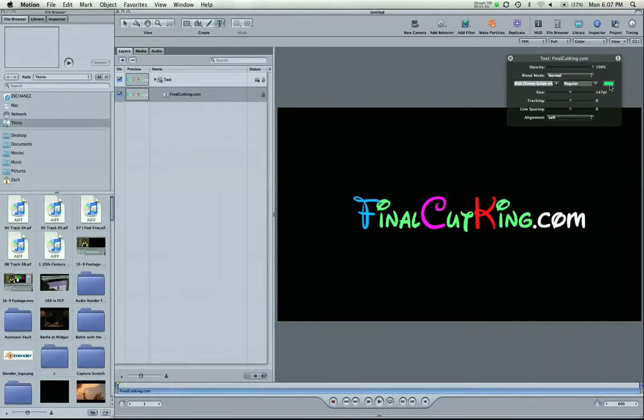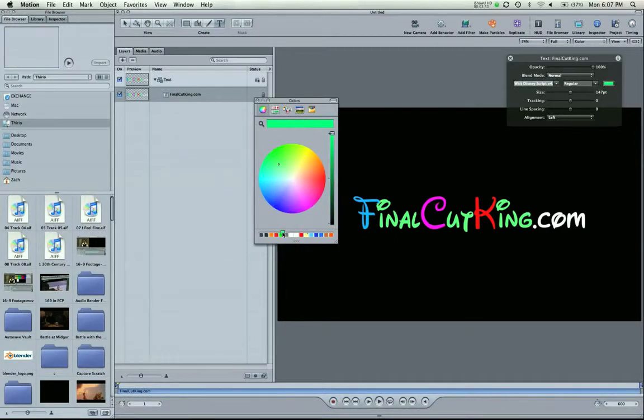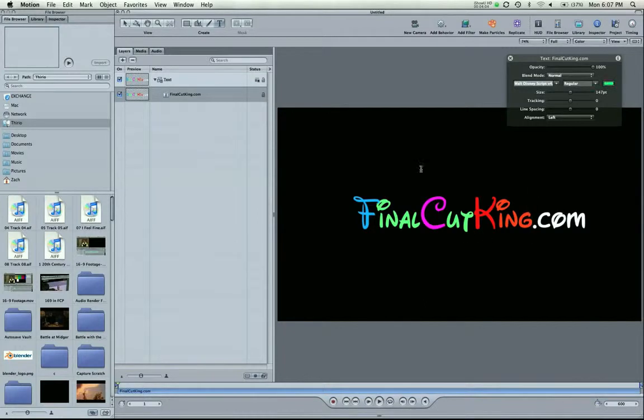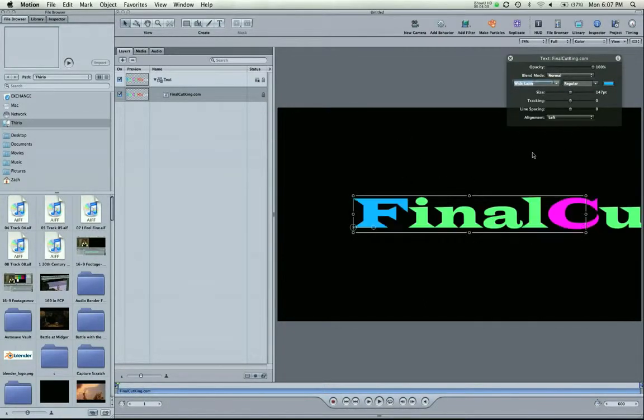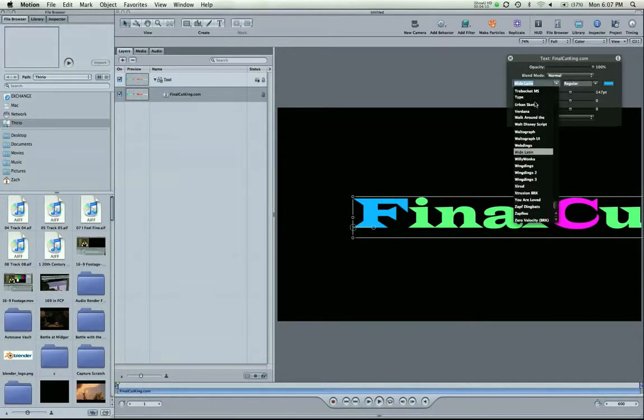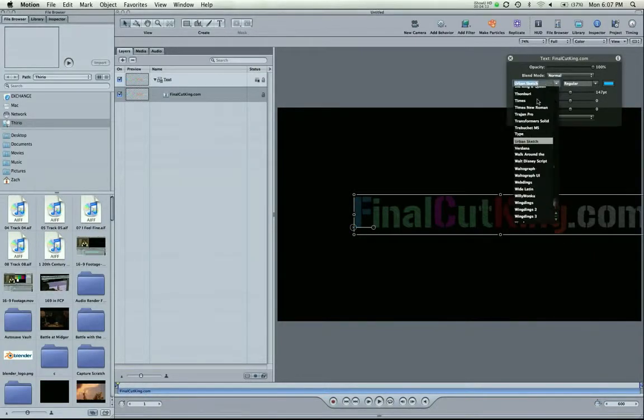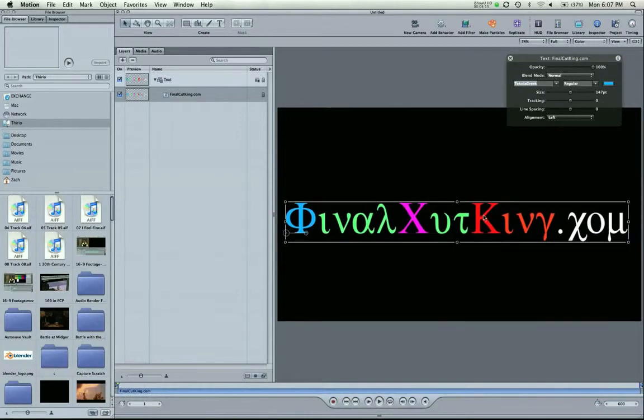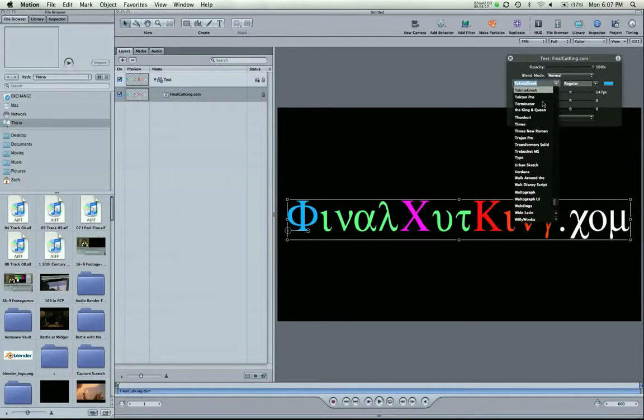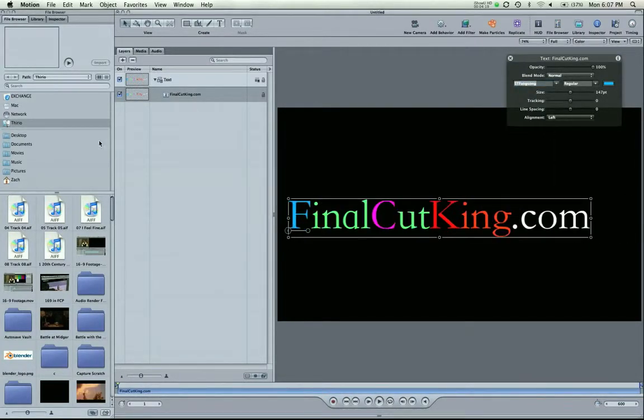And if you like certain colors, you can say I like that green, drag it down and replace it somewhere. I like this orange, or let's go with an orange or red. I can drag that and put it in a color, so I have that saved. So now I got this funky colored text. Pretty nice. I can still go in and change the font to whatever I like. Cool. Now let me put this to something you can read, Final Cut King.